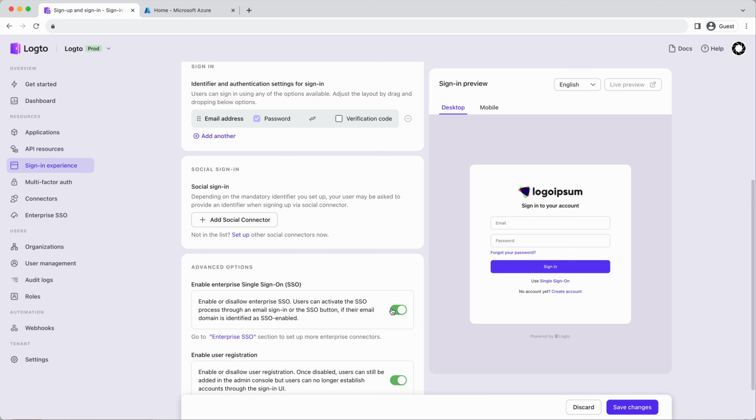Turn it on and simultaneously you will notice the appearance of the single sign-on entry in the preview on the right side. This indicates that SSO has been activated in the sign-in and sign-up flows.